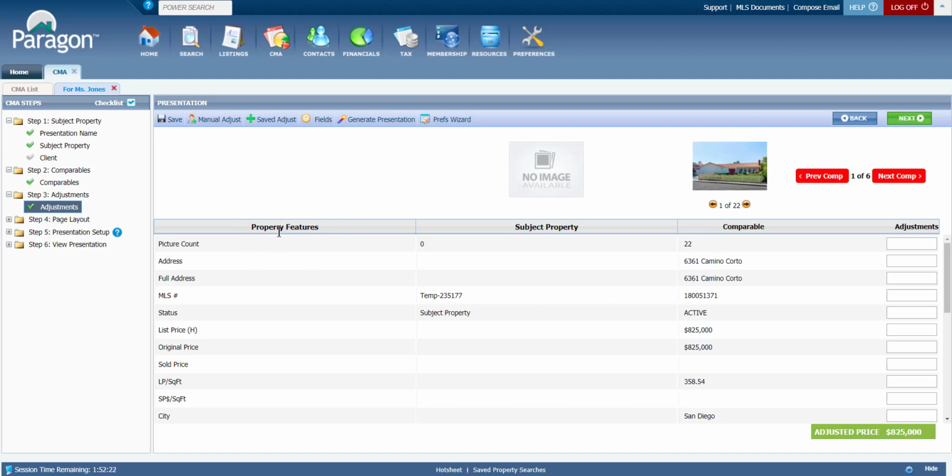In this header, you see where it says Property Features. These are the header features that the system is bringing in automatically for you. Then it provides information regarding the subject property. Of course, yours would be more involved than what I have. And then it brings you this information that we see over here for the first comparable property that we brought in.